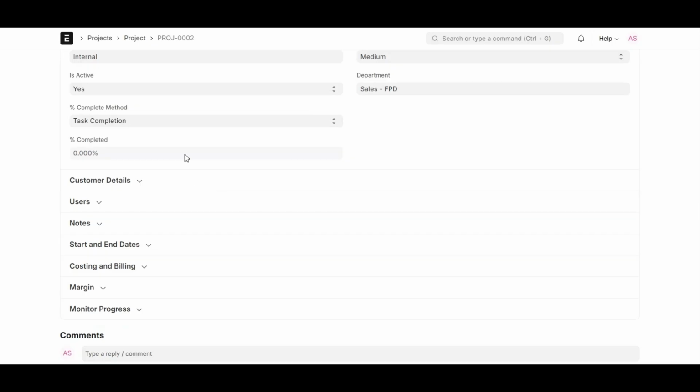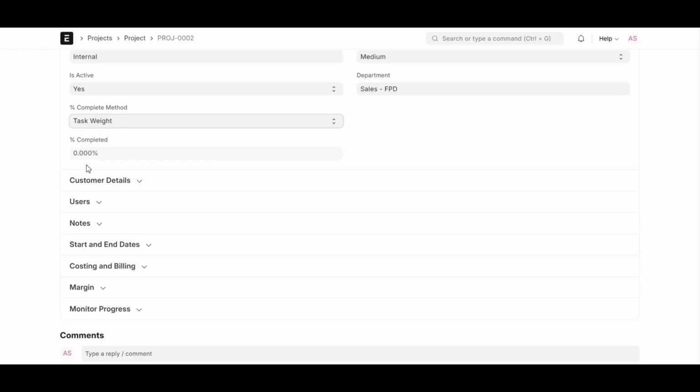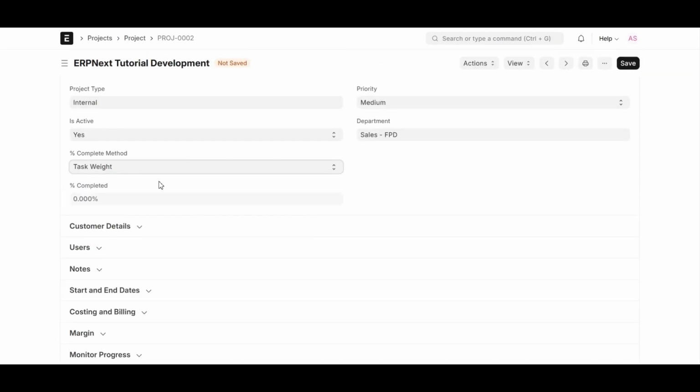Task weights and progress calculation. In ERPNext, project completion can be automatically calculated based on task weights. If the total weight of all the tasks is not equal to 100, the system adjusts the percentage proportionally. For example, if the total weight of the tasks is 70, the completion percentage will be calculated as 70 divided by 0.8, giving you 87.5% progress. This ensures project completion tracking remains accurate even when weights are distributed unevenly.